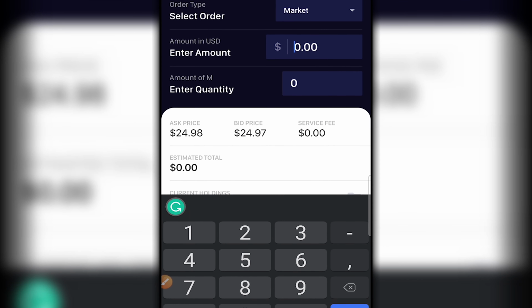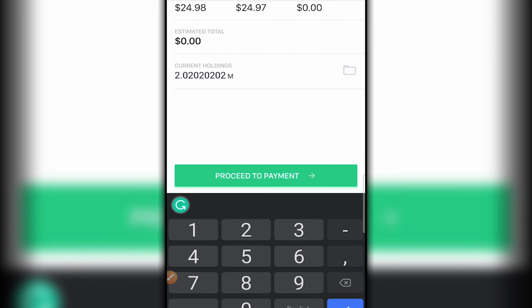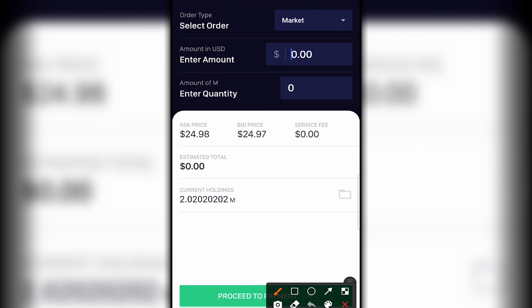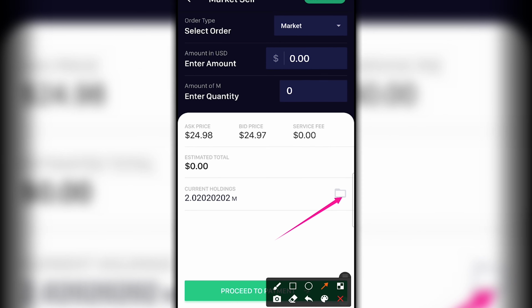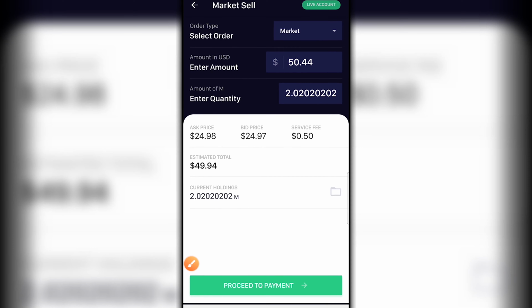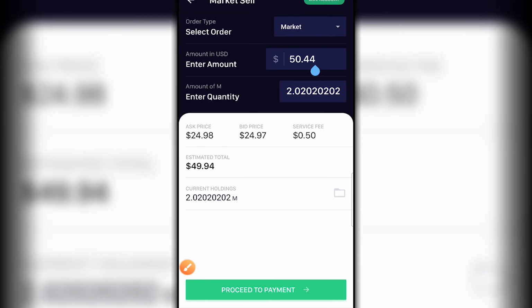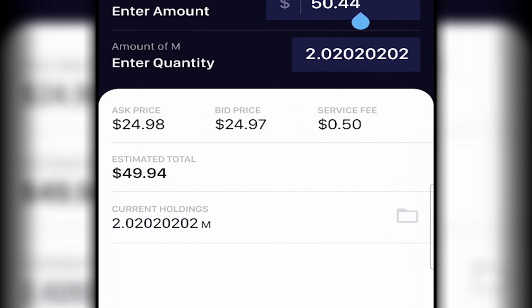Then I'll click on all the shares that I want to sell. I'll click here to sell everything I have. So you can see everything I'm going to sell now. Then I'll click on proceed to sell.